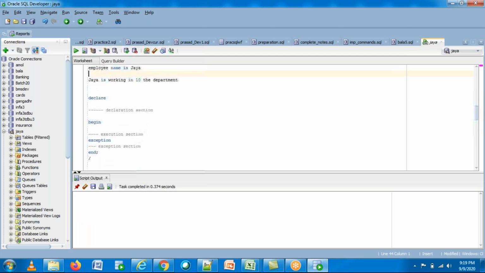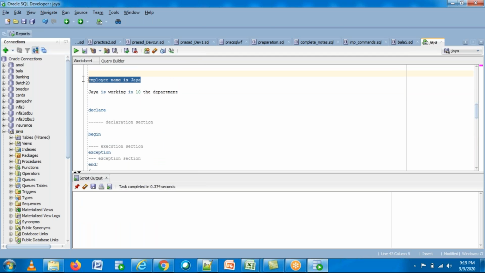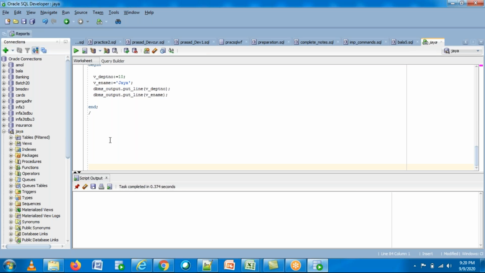What is my first requirement? Employee name is Jaya. This is my requirement. Now can you tell me, this Jaya value, where are you getting it from? From this variable, correct? This particular value is coming from this variable.